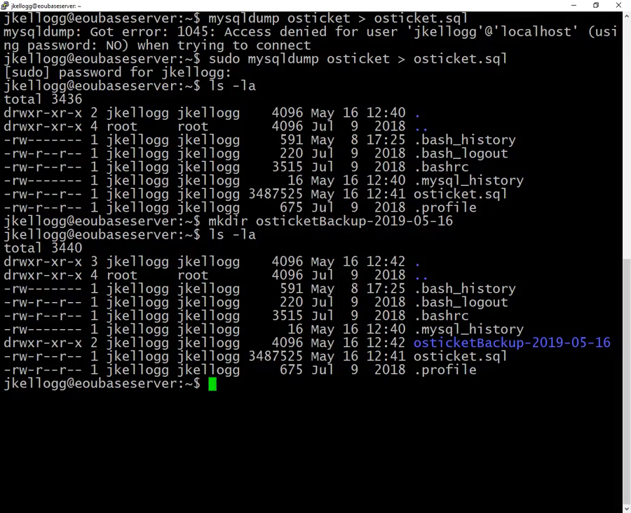Now the next thing I want to do is copy all of the files in my osTicket installation to my new osTicket backup directory. So that way I can zip them up or put them into a tarball to save and reuse if I happen to run into any major problems and kind of destroy things as I go along. So to do that, we're going to use the copy command, which is cp, and then -rp, and I'm not sure exactly what those flags do. I suspect the r is probably recursive.